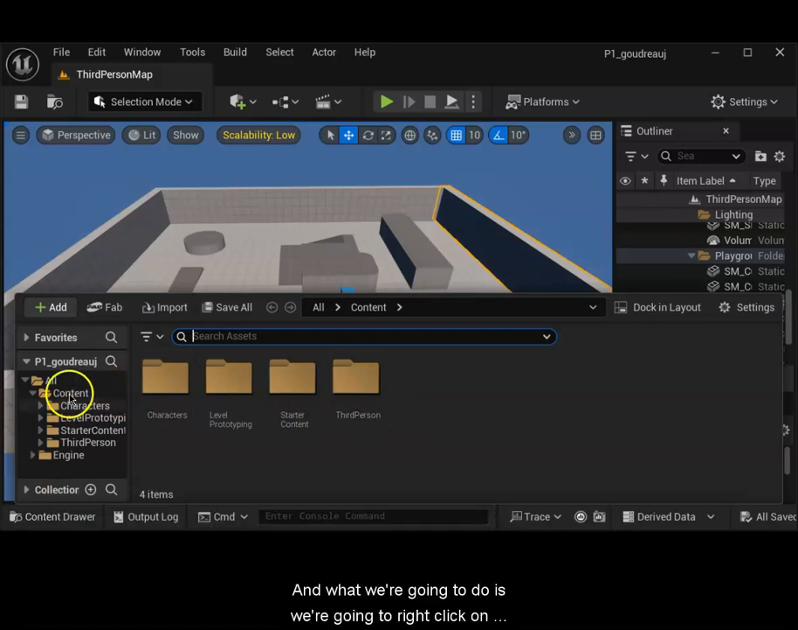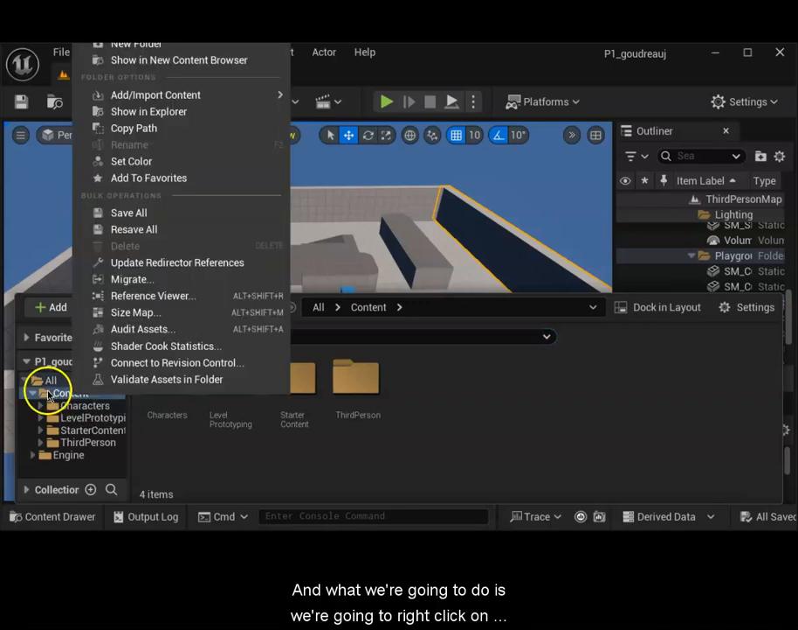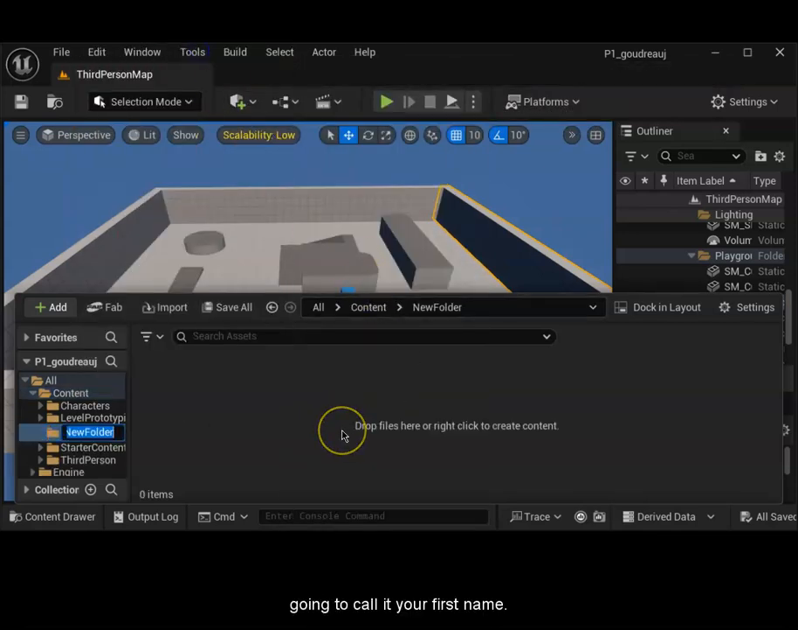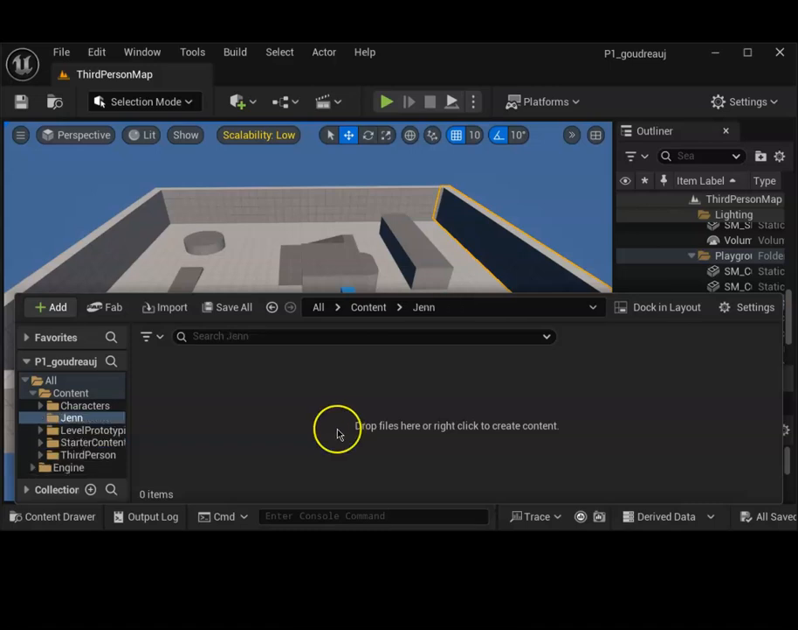And what we're going to do is right click on content and say new folder, and we're going to call it your first name. This is just so that I can see that each person is creating their own folder and not just copying my videos, and so that when I eventually look at your data, I can easily find it all in one spot, right?